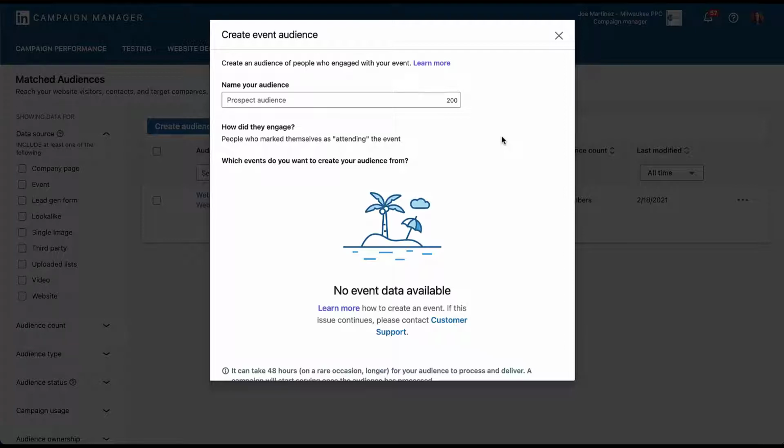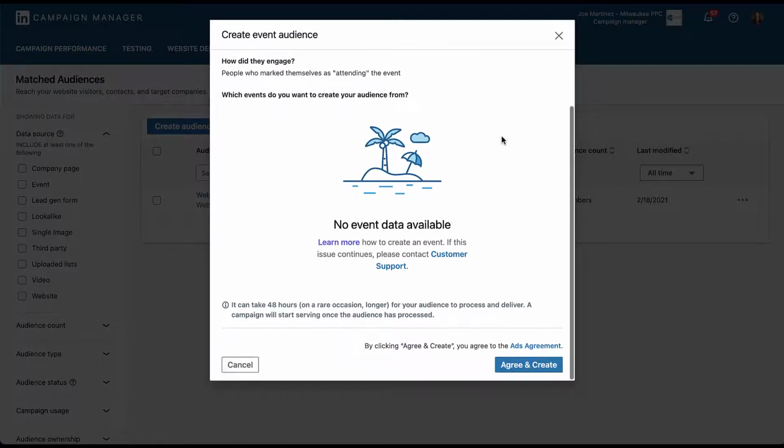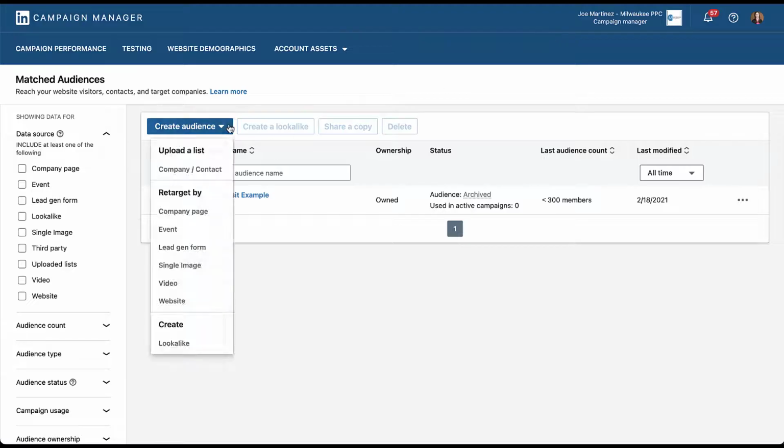I'm not going to go through the entire setup of an event on LinkedIn. Joe has actually already put together a video about that, and you can check that out at the top of the screen right now to show you all the different steps associated with that. But for now, just know that depending on whatever events you have running, you can create an audience of users who have selected themselves as attending that event. You can then utilize that in your campaigns on LinkedIn ads. Similarly to the last one, it'll take about 48 hours, but sometimes longer, and then you just click agree and create.